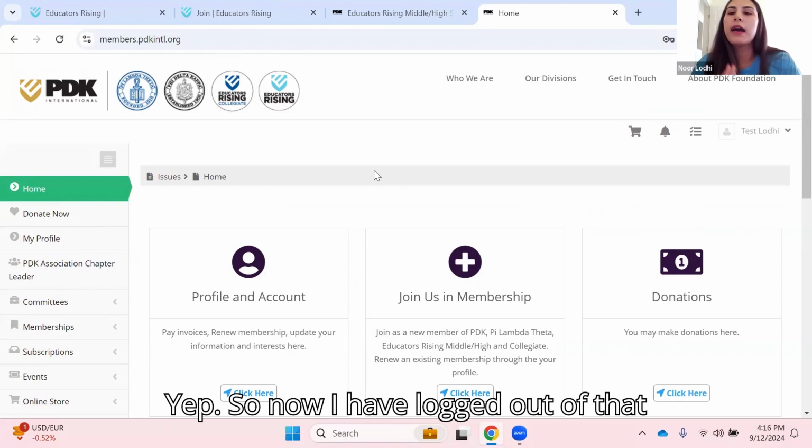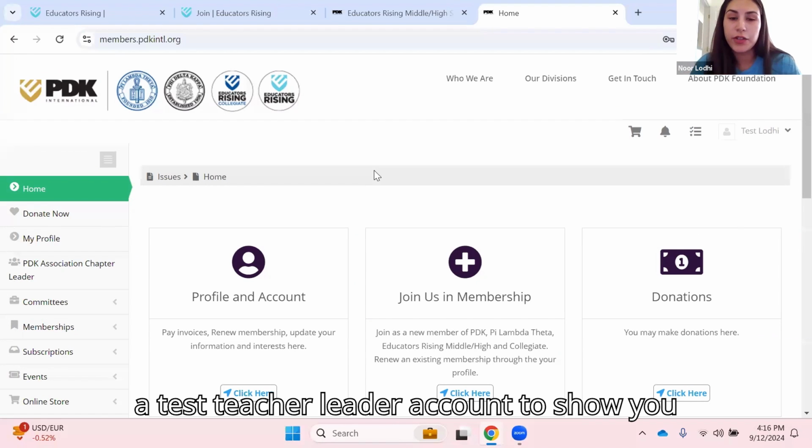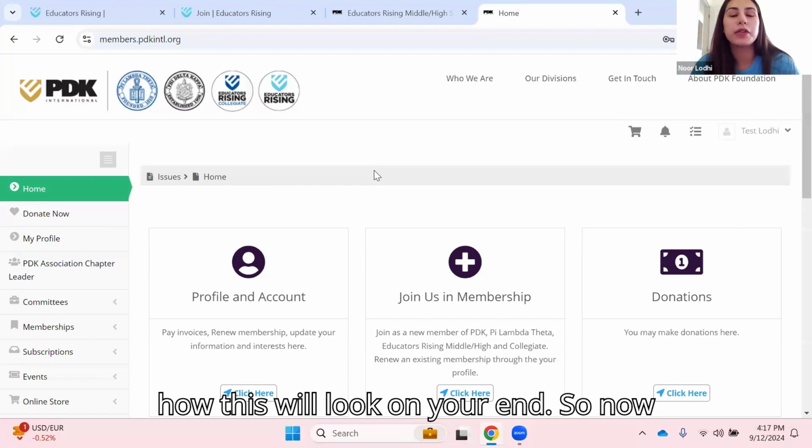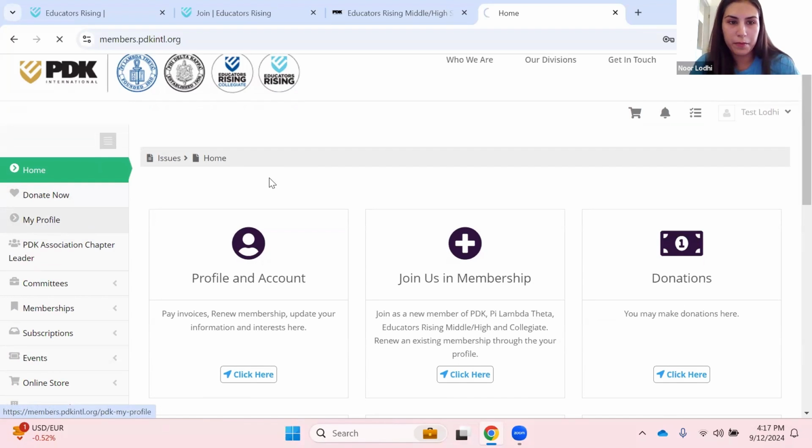So now I have logged out of that student's account and I have logged into a test teacher leader account to show you how this will look on your end. So now that I've logged in, on the left-hand side navigation menu, I'm going to select my profile.